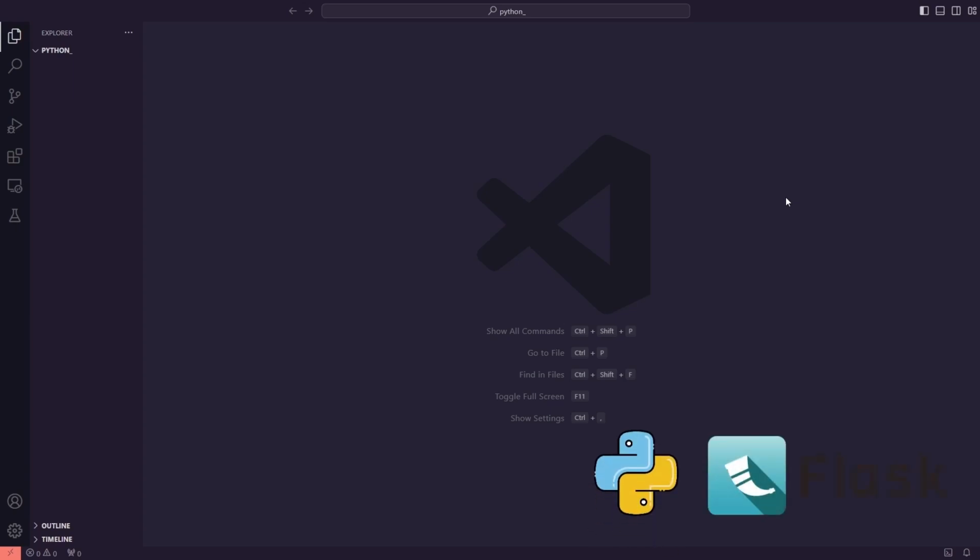Hey there. Have you heard about Flask? It's one of those awesome frameworks that let you build web applications using Python. Compared to something big and feature rich like Django, Flask is lightweight and flexible.